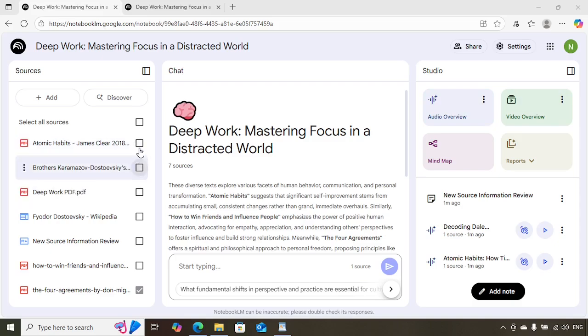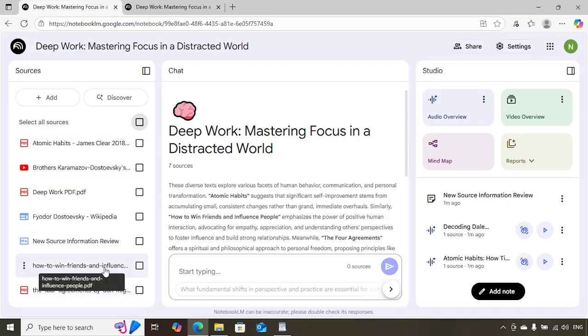So what I'm going to do is, if you want to create a video overview for all the documents, then you have to check all the boxes. Or if you want to create a video overview for one of the sources, then you can select that particular source. If you select all, then it might take more time. If you select one document or one source, it will happen quickly.